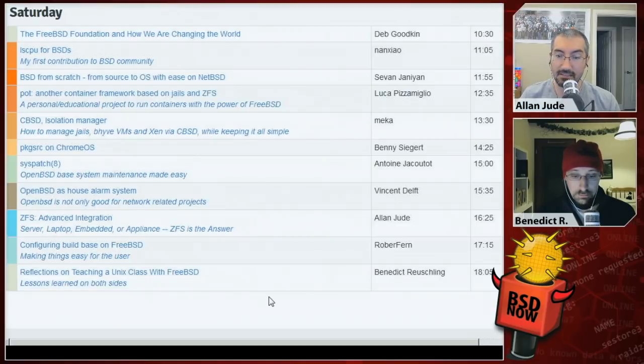Mecca will be talking about CBSD, the isolation manager, how to manage Jails, bhyve, VMs, and Xen with CBSD while keeping it all simple. Benny Siegert will be talking about pkgsrc for Chrome OS, which is interesting. Antoine Jacoutot will be talking about syspatch, the system maintenance tool for OpenBSD. Vincent Delft, whose nmctl work blog post we just covered, will be talking about OpenBSD as a house alarm system, which is an interesting IoT type thing, done hopefully securely with OpenBSD.